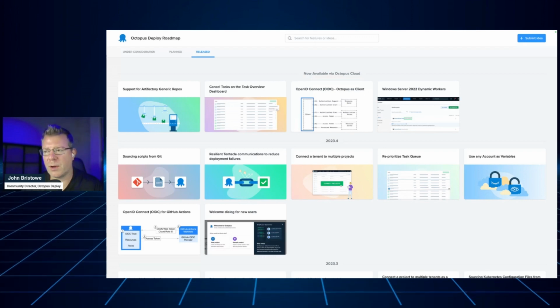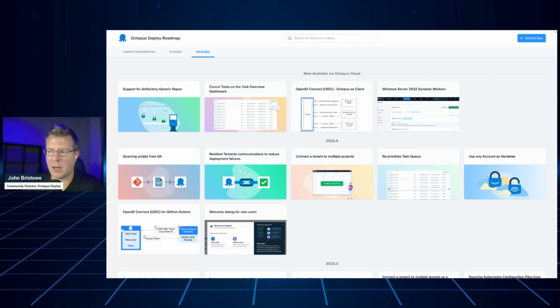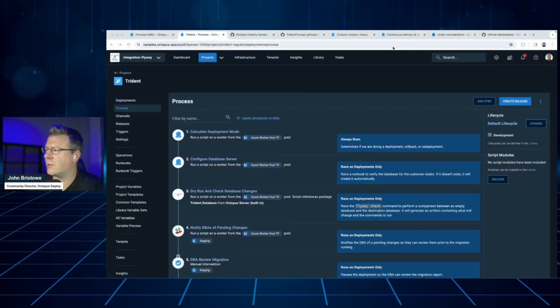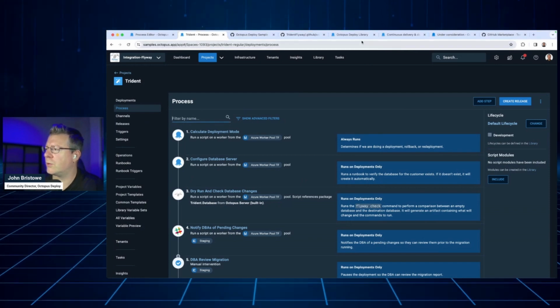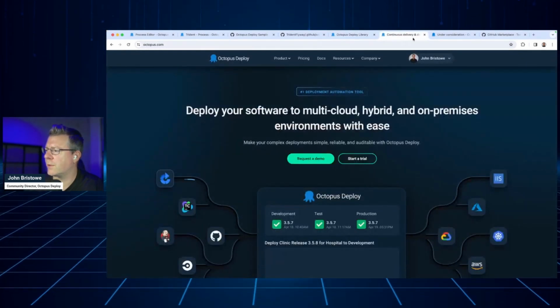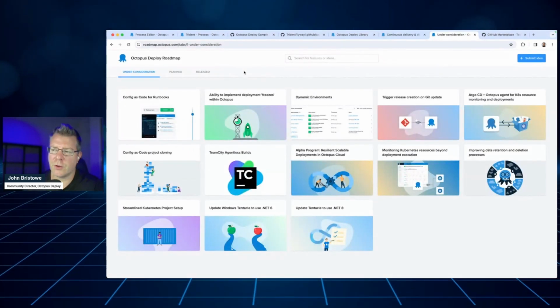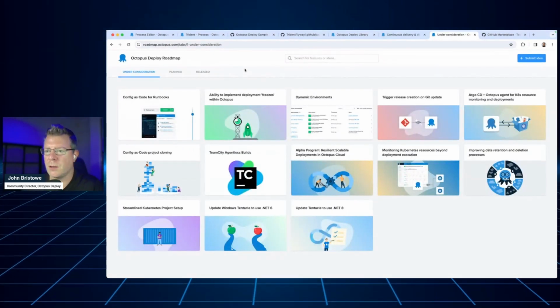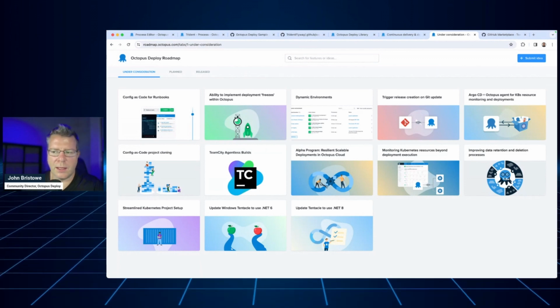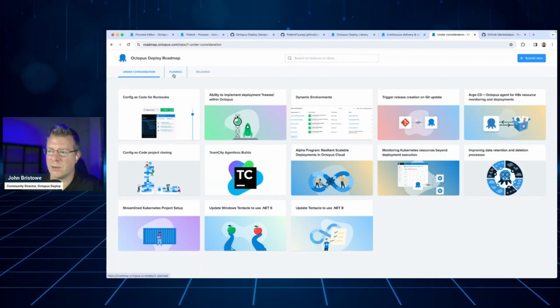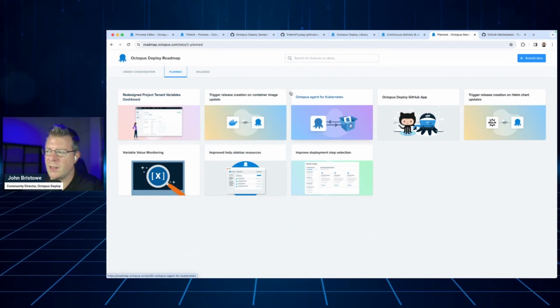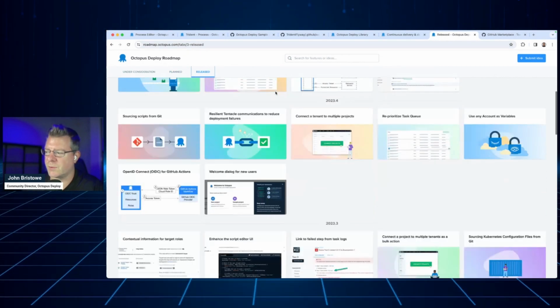So this is our website. We have roadmap.octopus.com. In fact, let me just go ahead and quickly show this to you. This is our roadmap. If you go to roadmap.octopus.com, not only will you see the things that are under consideration, but you also see things that are planned. And you can also see what we've released, what we've shipped.